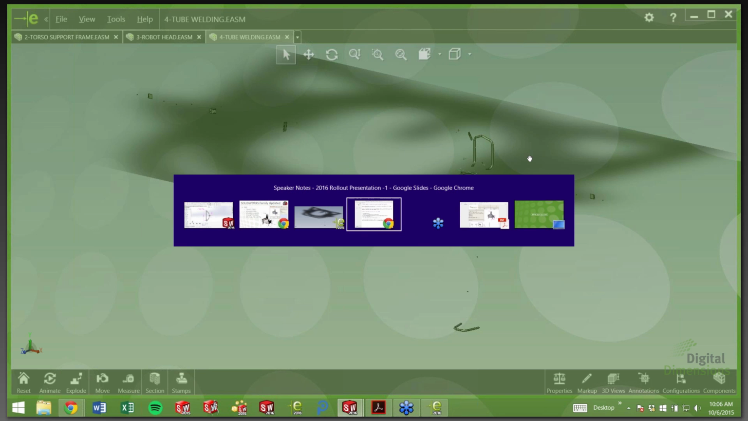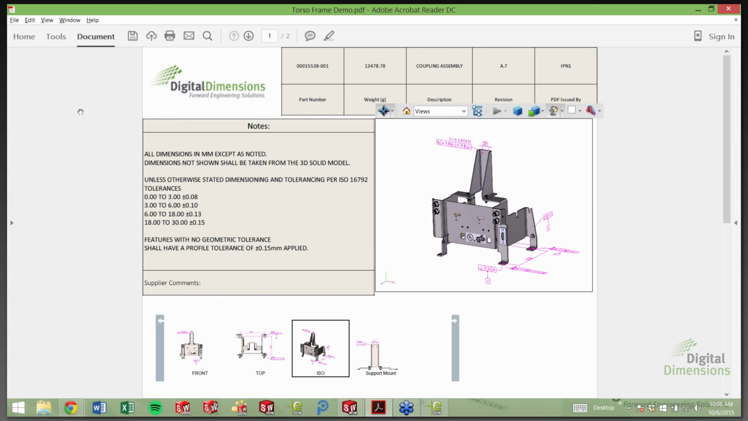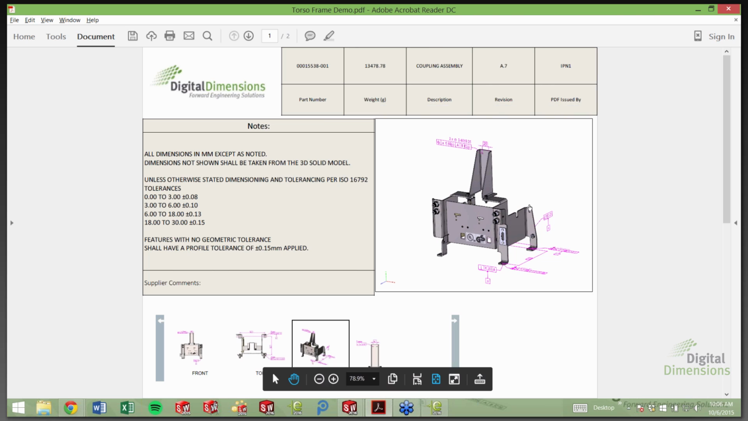So this is just a quick 3D PDF that I put together. We have our company logo on there. We have a nice title block. This is all customizable, easily manipulated within this PDF template editor. We have a notes block, and of course we have our 3D views here. On the bottom you'll see the different view options that I have.